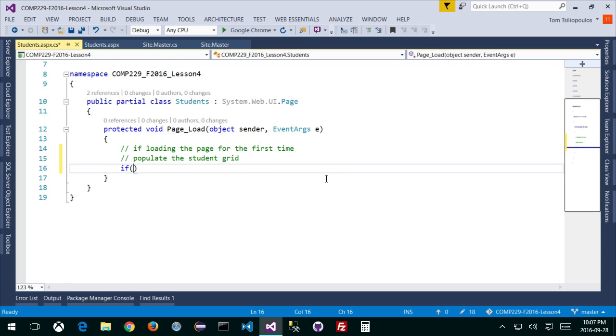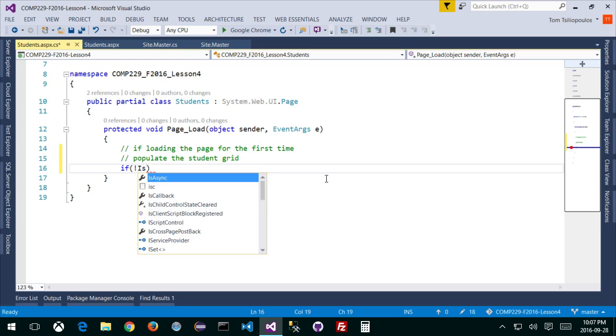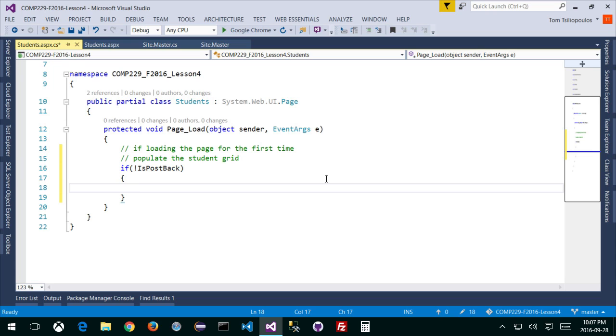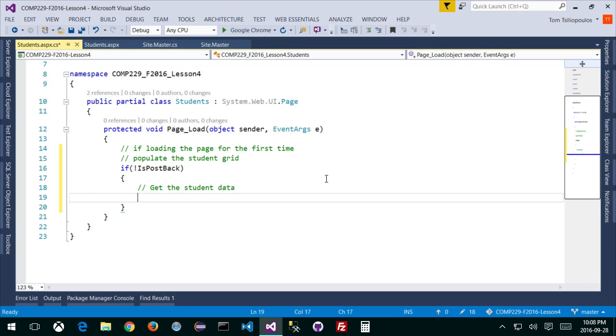I'm going to say if not is post back, right? So if I'm not getting a post back, if I'm not going to this page and revisiting it a second time, then what I want to do is, here's my pseudocode again, get the student data. I want to get the student data, right? Okay, cool. Well, I don't have a method to do that. And I could put it in my is post back, but that's really bad form. I want to make another method. And I'm going to call this method get students, right?